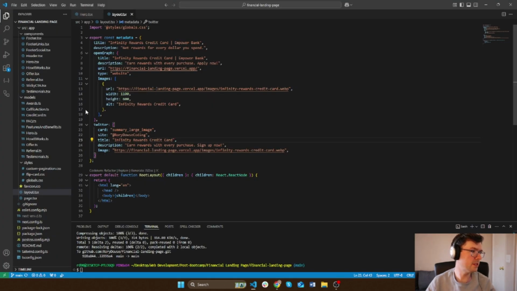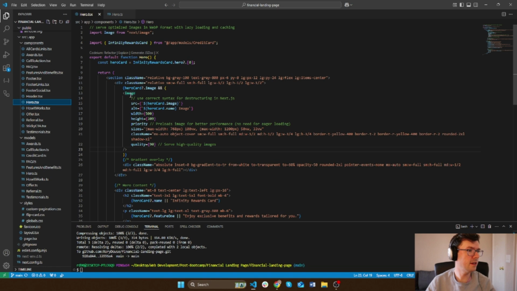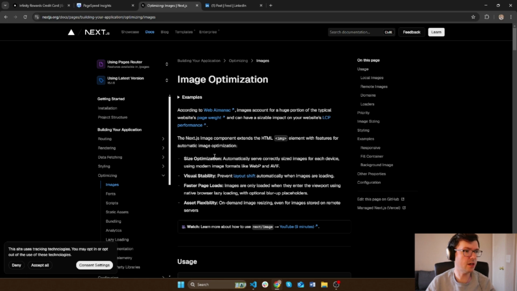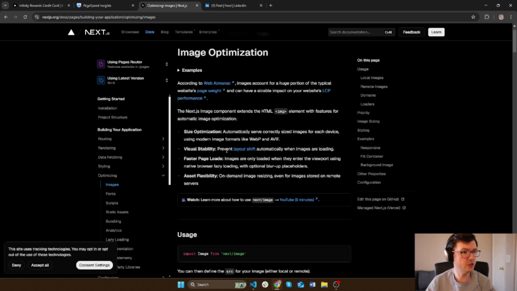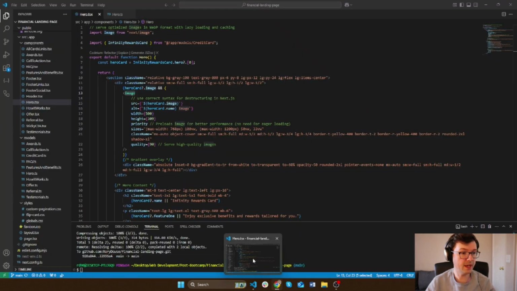One of the other SEO benefits that I'd like to talk a little bit about is the image feature in Next.js. Here it is. And what this does is it differs a little bit from the typical IMG tag, in that here we've got the Next.js docs. It helps for size optimization, so it automatically serves the correctly sized images for each device. It's got visual stability, so it prevents layout shift, which again can affect Google ranking. It's got faster page loads, so the images are only loaded when they enter the viewport, so it's got native browser lazy loading. And then it's got asset flexibility, on-demand image resizing, even for images stored in remote servers. So using images in Next.js is very, very intuitive, and again, helping with the SEO considerations.